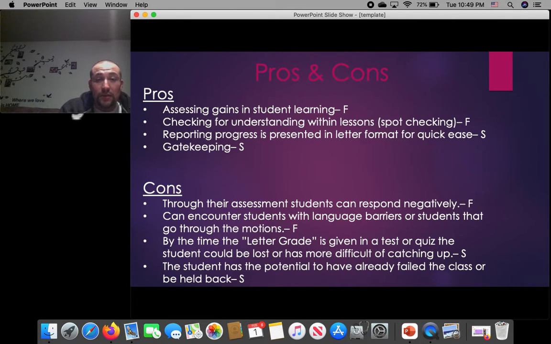You can encounter students with language barriers and students that go through the motions. Say the teacher's asking questions, like, okay, hey, Oscar, do you know the answer to X question or whatever? And then sometimes the students will freeze, or like I said, maybe they don't know English, maybe they're foreign, maybe they can't speak, or like myself, I have issues speaking in public.